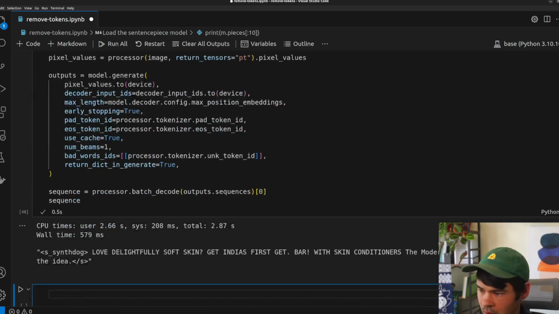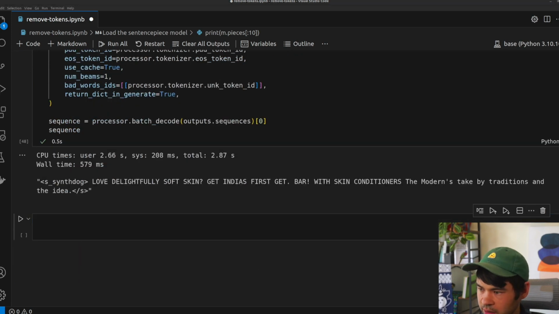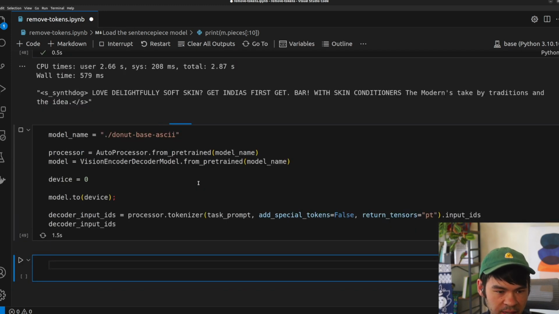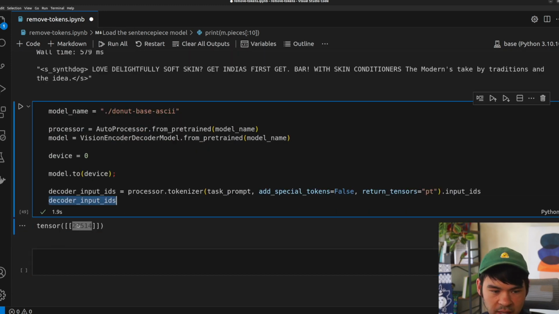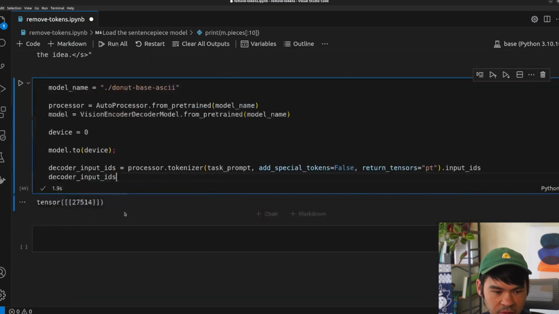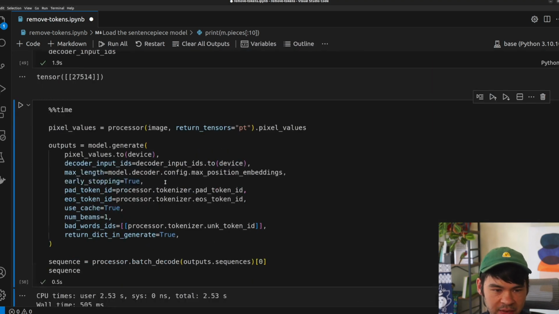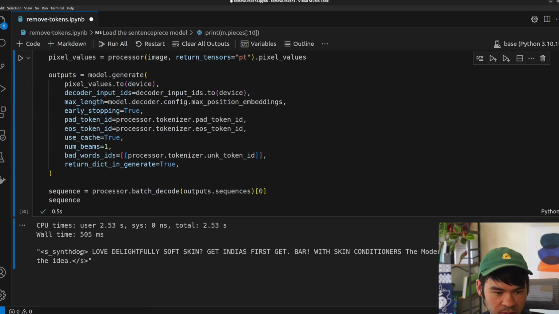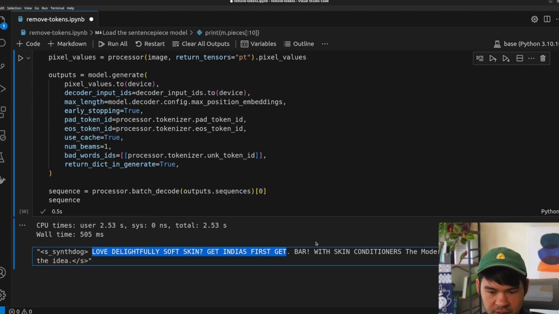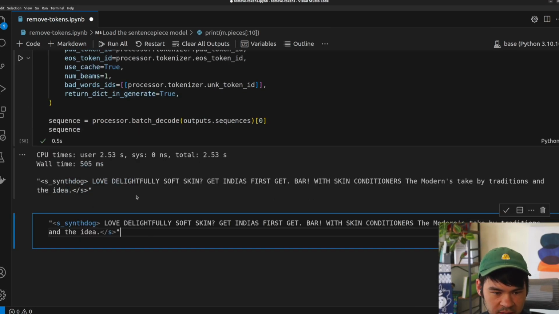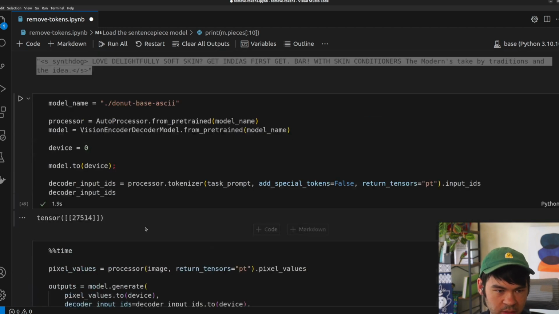Okay, so let's try it with the new model now. This one was saved locally at donut base ASCII, so we can load it in practically the exact same way. The decoder input ID will be a different ID than before, that's fine. And we're going to call the generate function in exactly the same way. It says, love delightfully soft skin, get India's first, and it's basically the same text. I can copy this and move it down here. It's basically the exact same text that's being generated, which is what's supposed to happen.